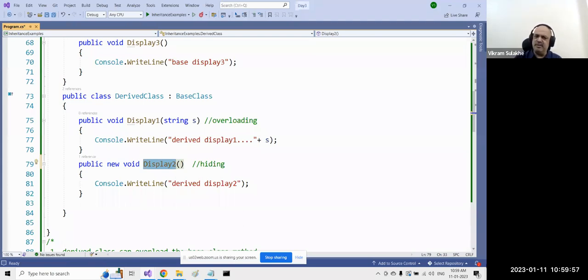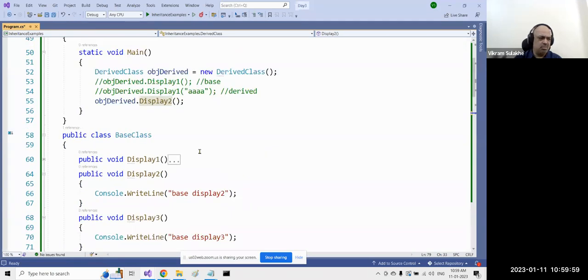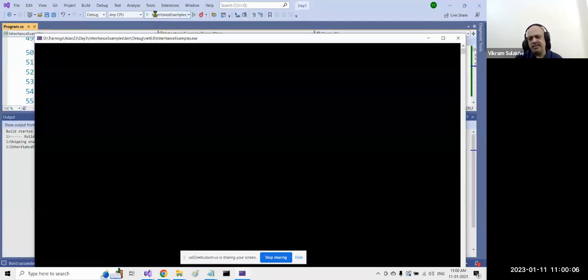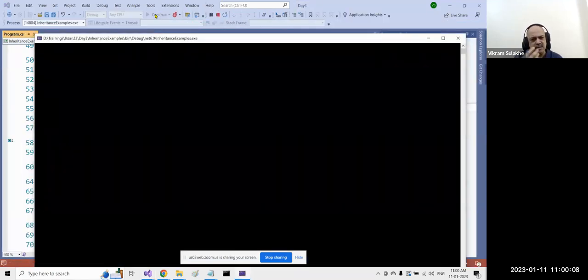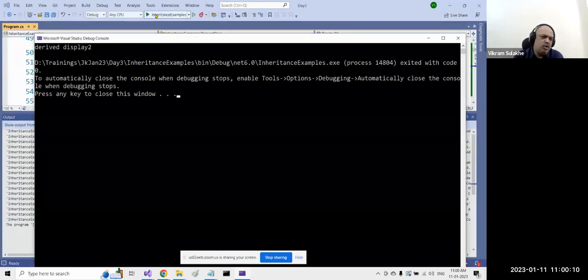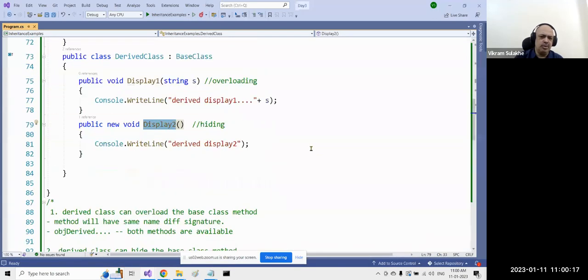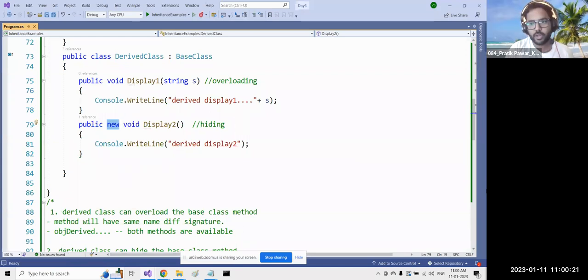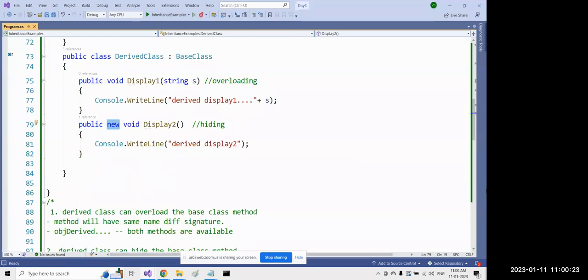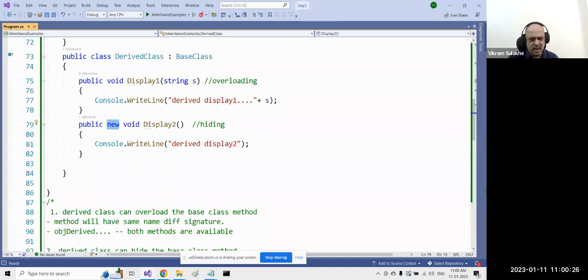Now, what is the difference in the way in which the code ran? No difference. The output is exactly the same. If you run this again, it's exactly the same thing that's happening. It's doing hiding with or without the new keyword. What is the new keyword simply doing for you? It is confirming to the compiler that we are hiding intentionally. And what else are you telling the compiler? Don't show me the warning.